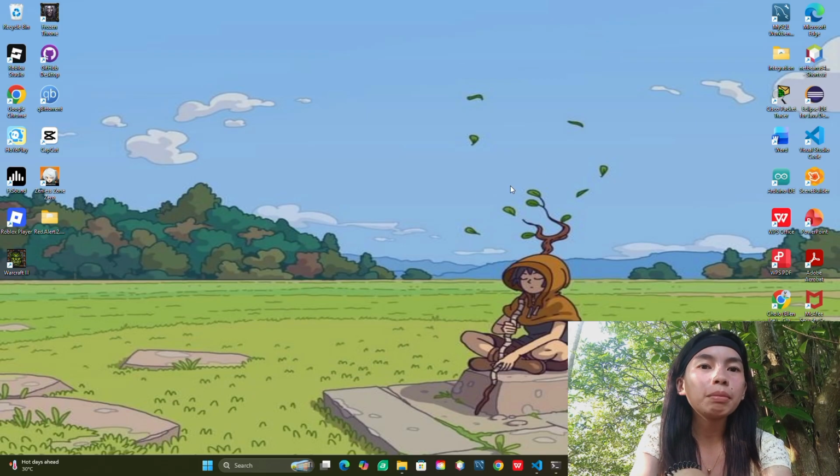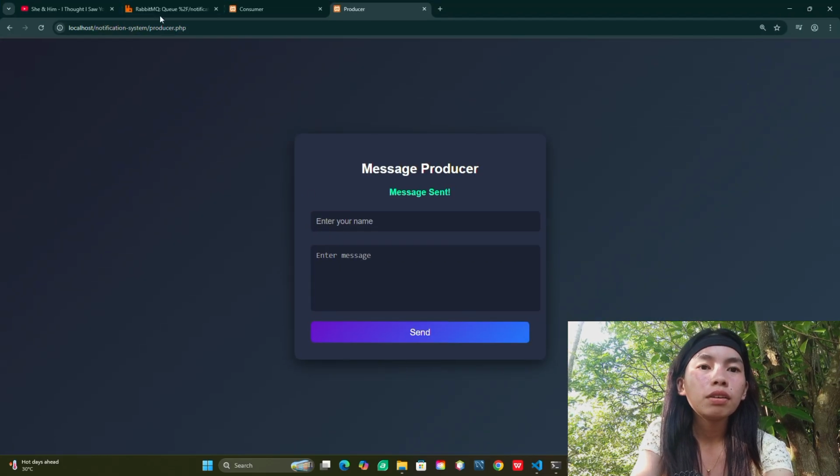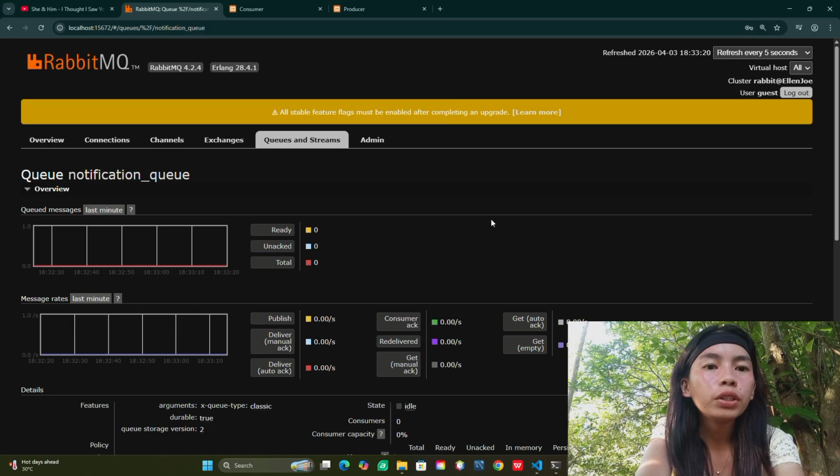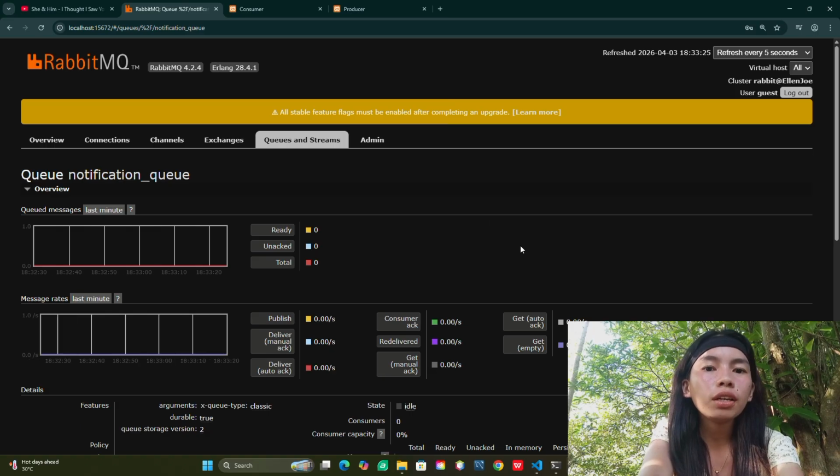In this portion, I'm going to show you how my messaging notification system worked. Open Chrome. After opening Chrome, you can see on the screen right now the dashboard where we can monitor the queues and the messages being sent.